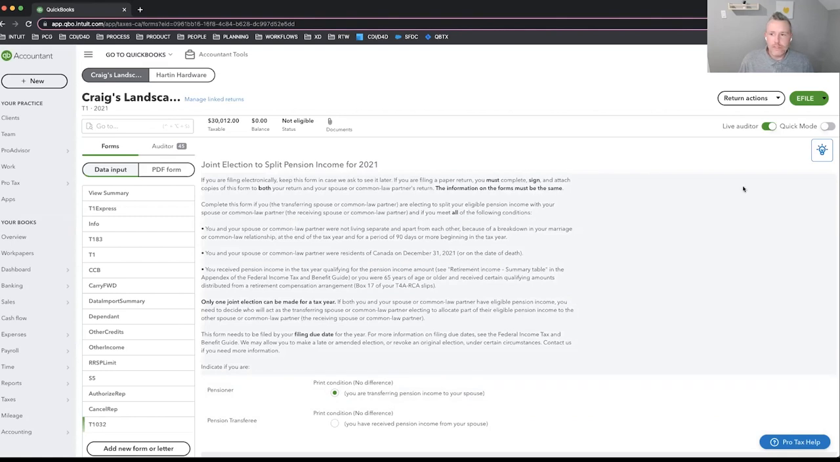And what you might have noticed as well is once you add this form and have a pensioner and a pensionee linked together for a family return, you get this little light bulb up here. And this is going to take you to the pension split optimization tool.